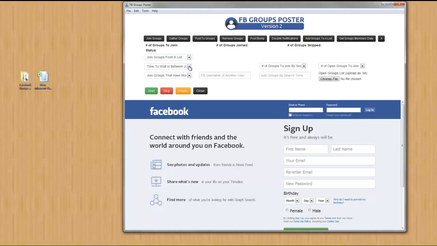Now, with each of these tabs, you have the ability to basically pick a time, and the software will pick a random time between these 2 points. So if you wanted the software to delay from 1 minute to 2 minutes in between joining groups, the software will pick that random time between those 2 points to basically vary your activity, to make it unique so that it's not like a software is doing this, okay?